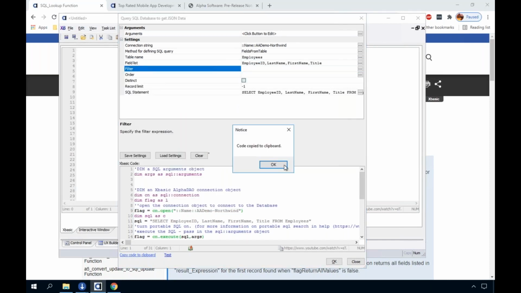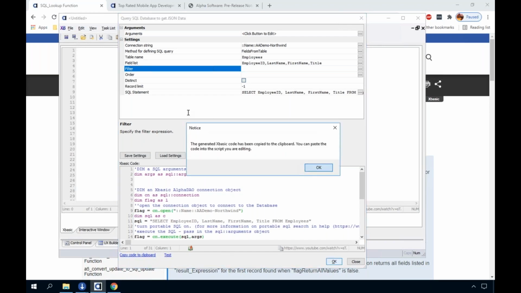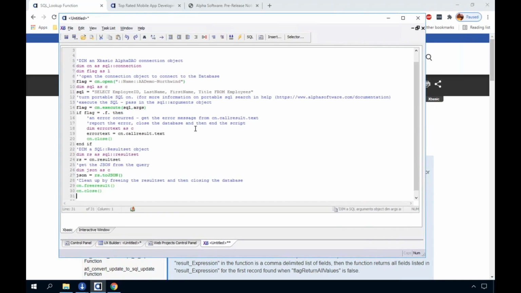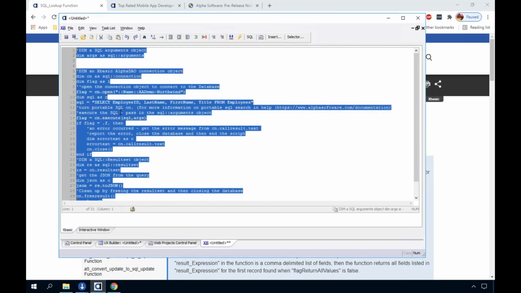I'll copy this to the clipboard. And I could save this, but I'll go ahead and click OK. And now I can paste it. So as you can see, now I've got pre-made code. It will do all I need, it returns it. But as you can see, there's probably about 20 lines of .NET code in here that was generated.